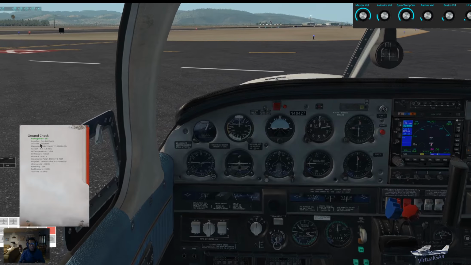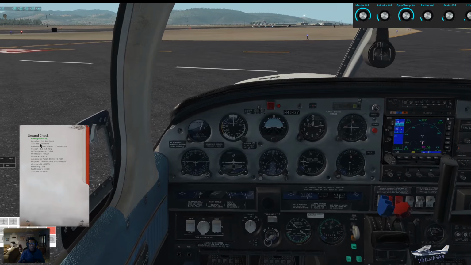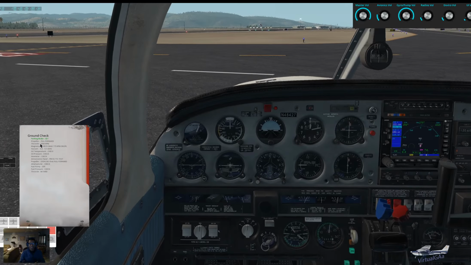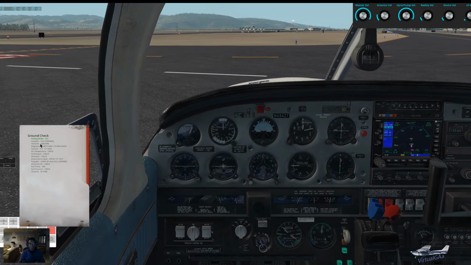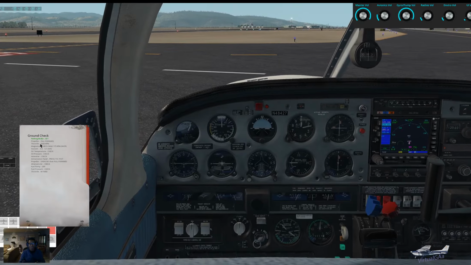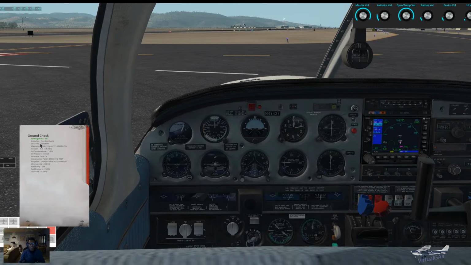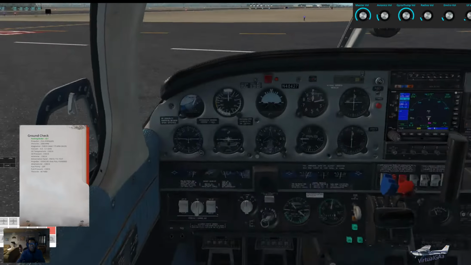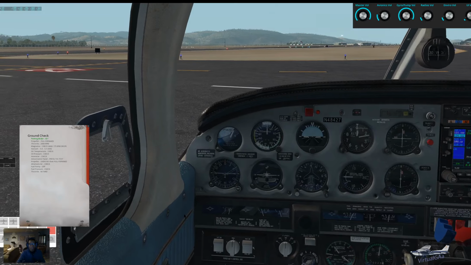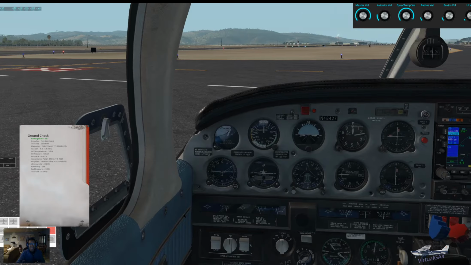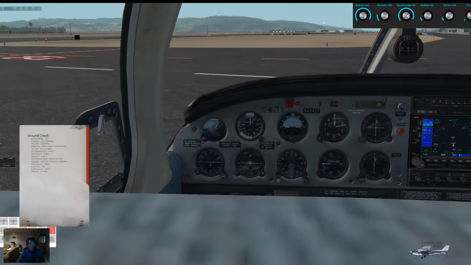Right mag. All right, let's check our right mag again. Allow it to settle out. Right mag, looking good. Left mag, looking good. All right, suction looks good. Oil temp is up, oil pressure is up, and the alternator is up.